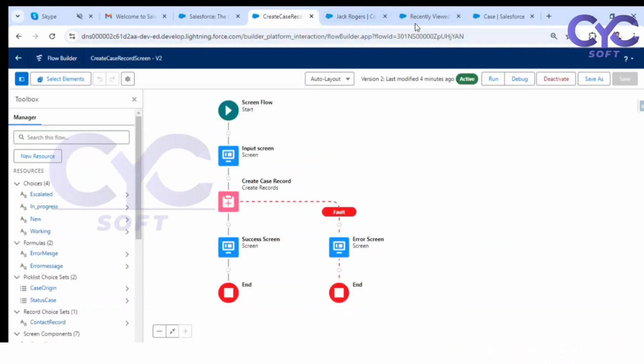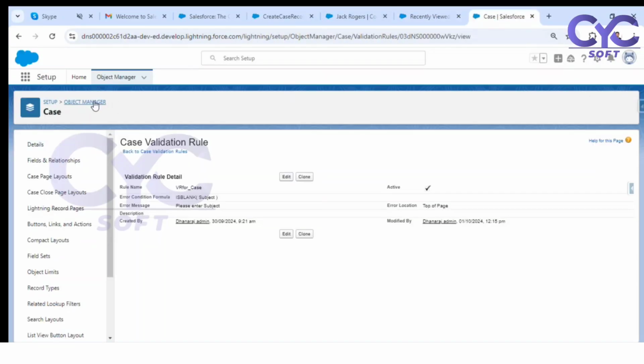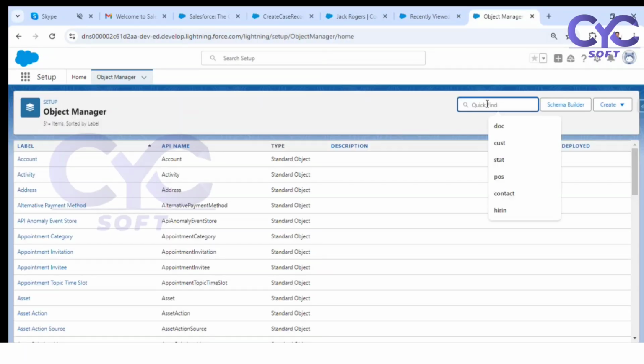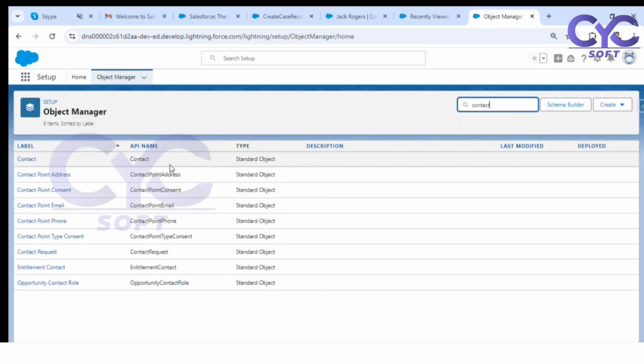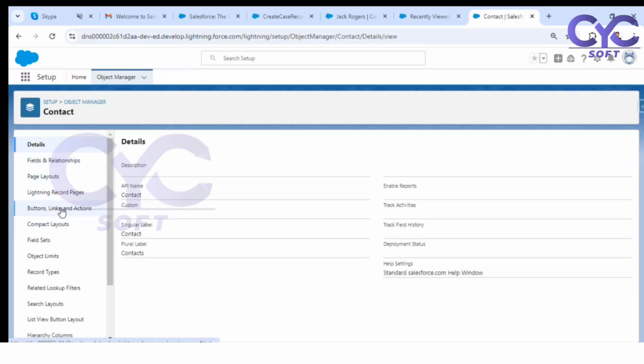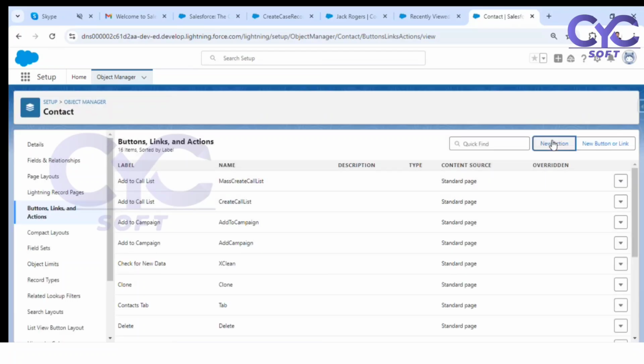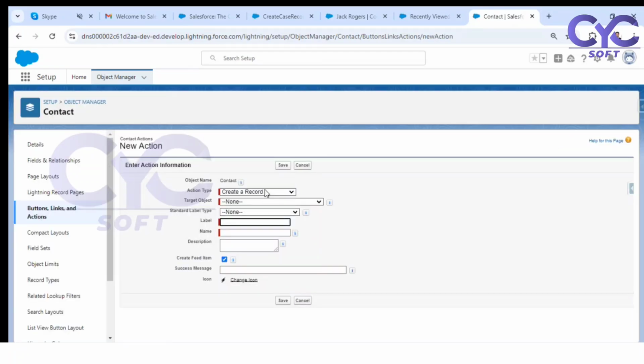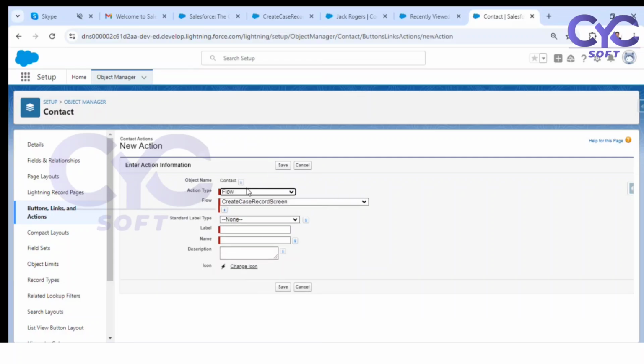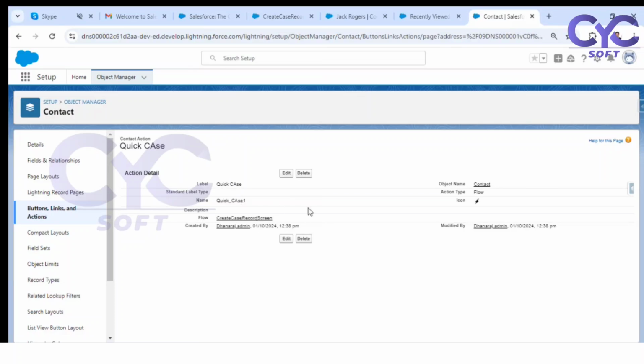So how? Just go to Contact, Object Manager, open it, go to Buttons, Links and Actions. Let me create a new quick action. Here I need to call a flow, not create a record. The action type is Flow. So what is the flow here? Create Case Record Screen. This is the flow, right? Label it as Quick Case. Okay, just save it. Done, completed.